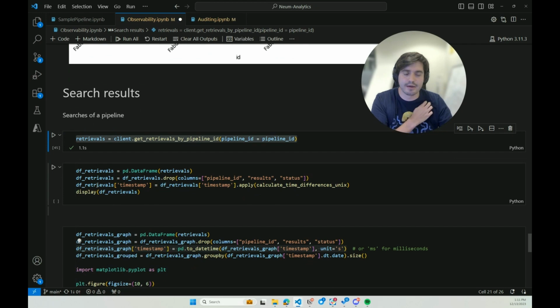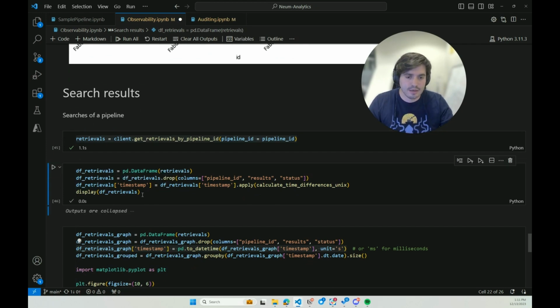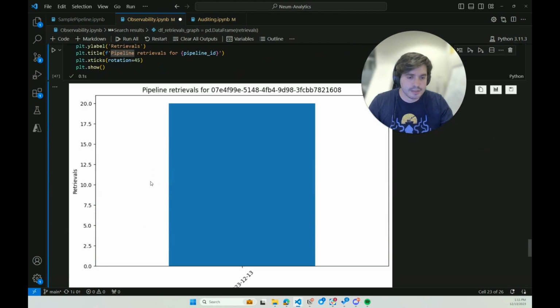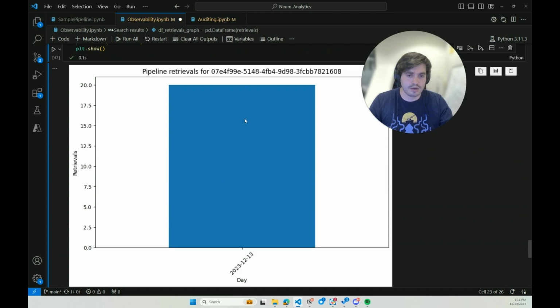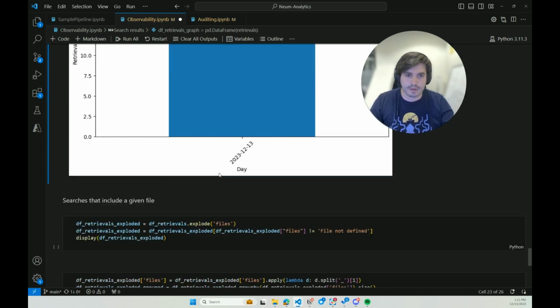So for the pipeline, I ran about 20 searches against it. I can take a look at what those searches look like. I can see that there were 20 searches, retrievals done against this pipeline on this day. And again, this will show you the history, so that as different searches come in on different days, you can see the history of search within your pipeline.